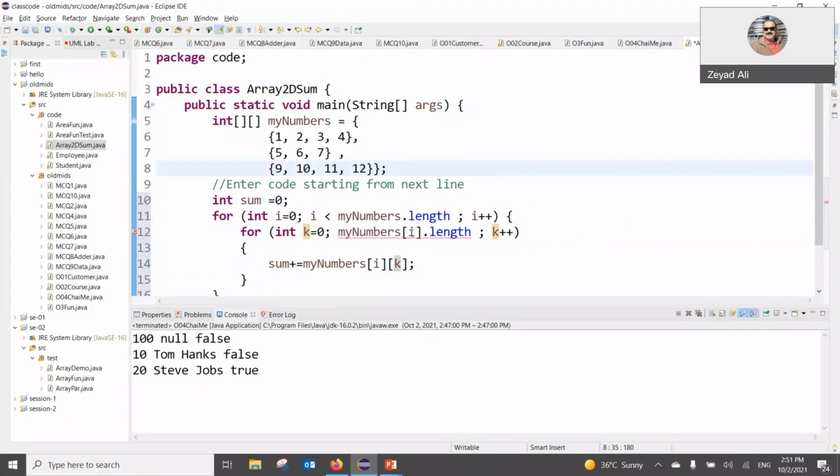Good. So now let's see. Let me see this here. Sorry. K is less than my numbers dot length. Good. Thank you, guys. I'm watching so many things while I'm teaching. That's why I miss those basic things.